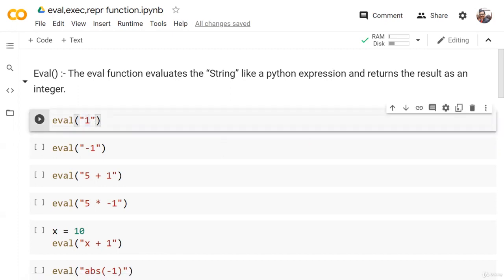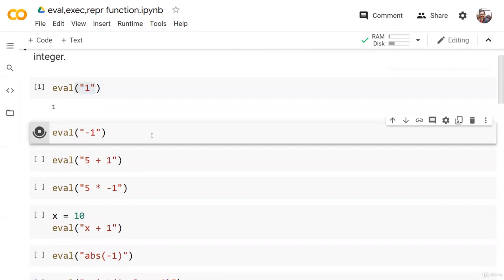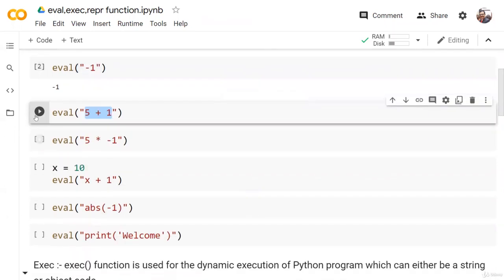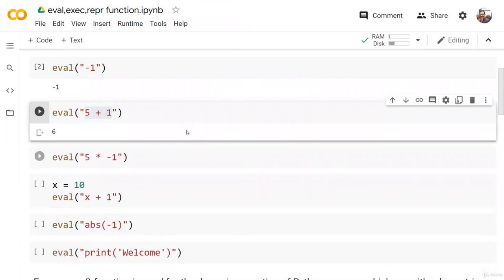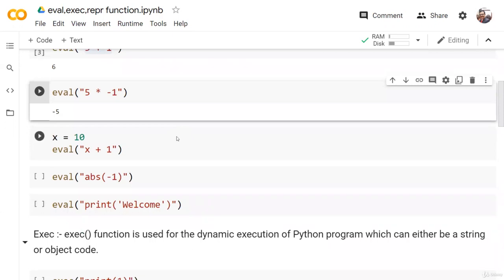Suppose I'm putting a 1 over here with the double quote, the answer will be a normal 1. So this will be -1. You can see the addition operation I'm doing here, but the addition operation has been kept inside the double quote. The answer will be the integer value. It always returns the answer as an integer value.